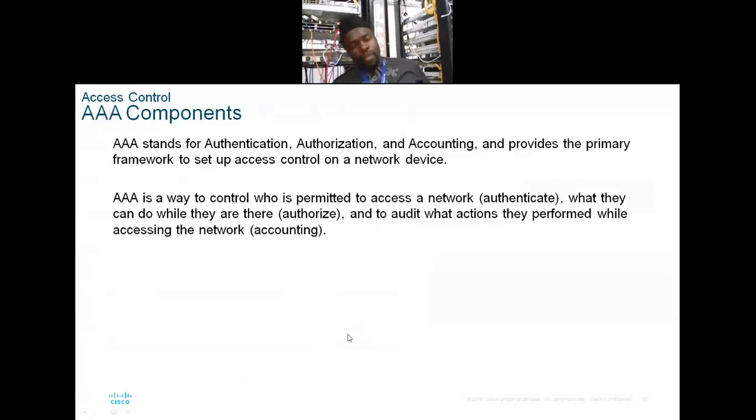There's what we call the triple A: authentication, authorization, and accounting. All right, and it is a way to control who is permitted to the network, that is authentication, what they can do while they are there, authorization, and then to audit what actions they perform accessing the network, that is accounting. All right, so local and server-based are the two methods of implementing this particular AAA.